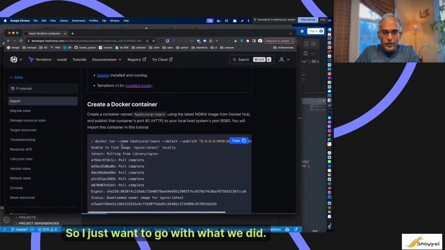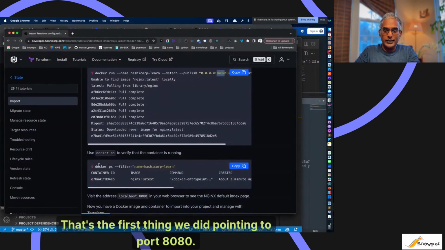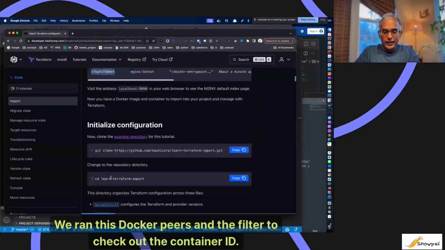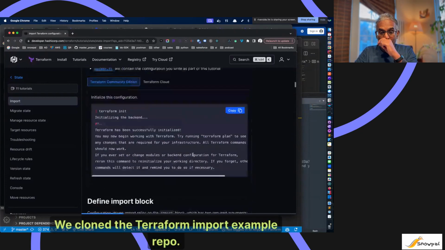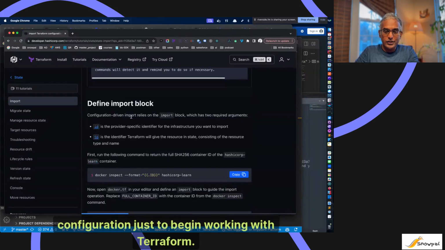So I just want to go with what we did. A quick recap: we created this Docker container. That's the first thing we did, pointing to port 8080. We ran this Docker PS, ran the filter to check out the container ID. We cloned the Terraform import example repo. We inspected those files quickly, did a Terraform init to initialize the configuration, just to begin working with Terraform.